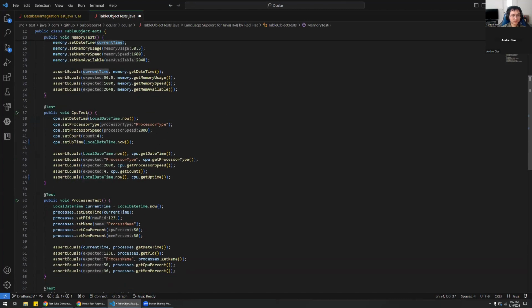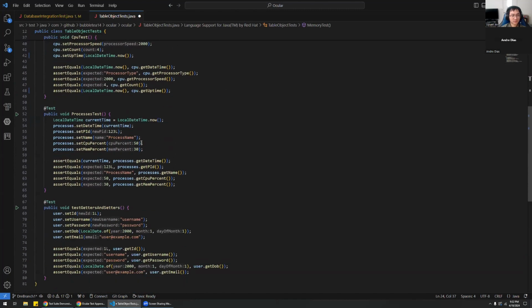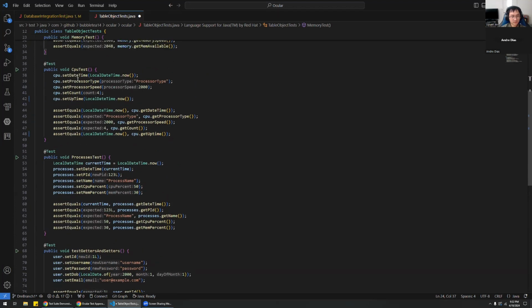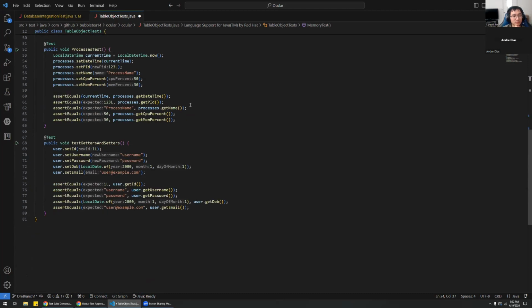We do this for the CPU, the processes, and the users table as well. So we just go through and test each one of these setters and each one of these getters. And as long as all this passes, we're in a happy state.